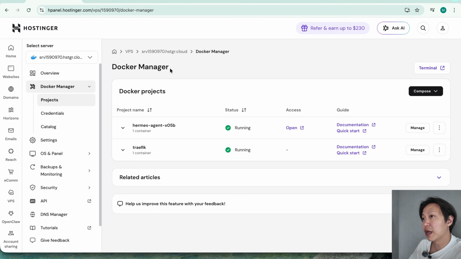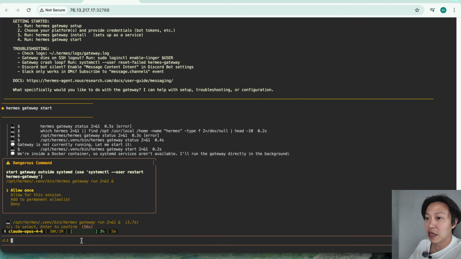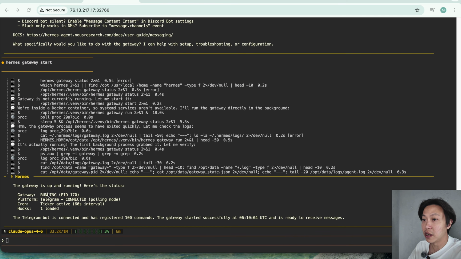But of course, if you want to go into the terminal yourself and type in that command, you can go back to your document manager page and go into the terminal by clicking terminal here and just type the Hermes gateway start command and it will start the gateway. So here it's asking me for permission to start a gateway, because it's a command that I'm asking it to run instead of me going to the terminal. So I'm going to allow this once. And there you go. It says gateway is up and running. Here's the status. Platform, Telegram connected.